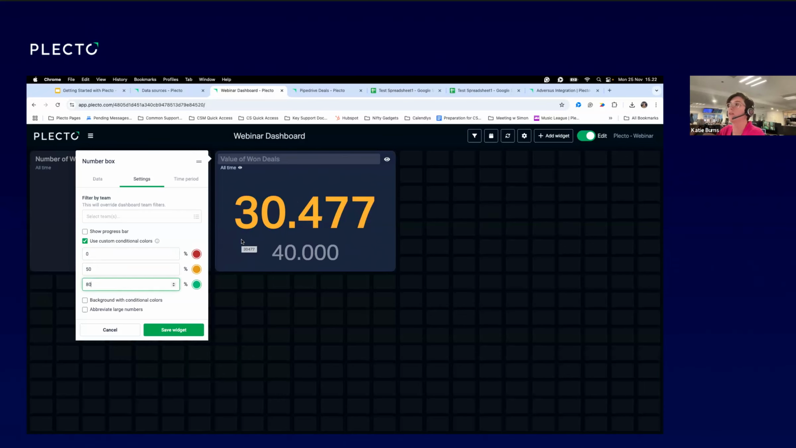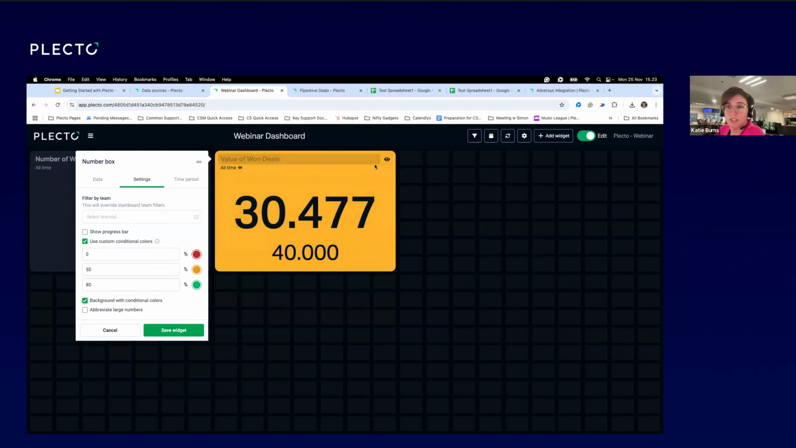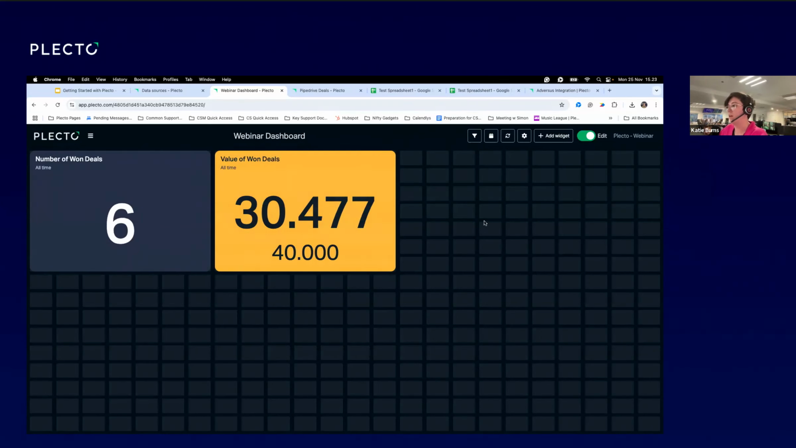So we always want to be thinking about, okay, we're giving this information to our team, but how are we helping them make their job easier? How are we helping them to reach their full potential? I also love this because we can make the background colors the conditional colors. So it's like a color pop, impossible to ignore, especially if it is red. So that's just something to be aware of.